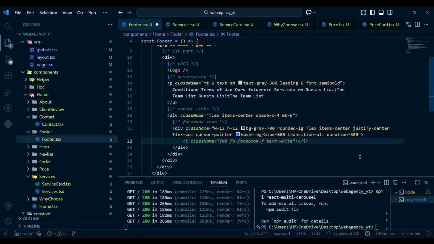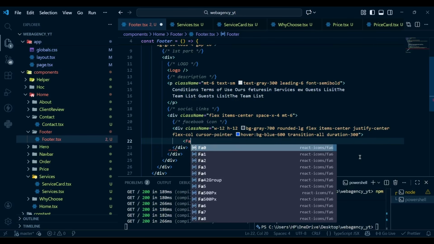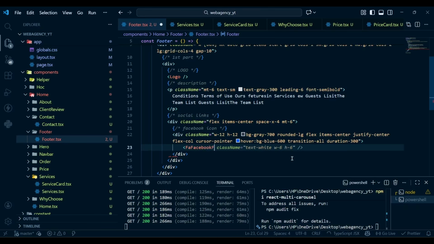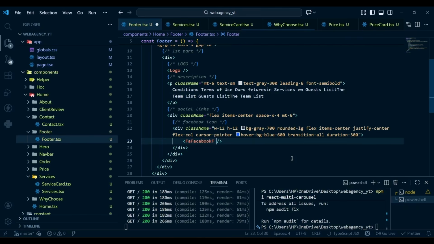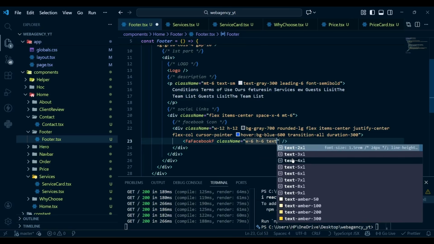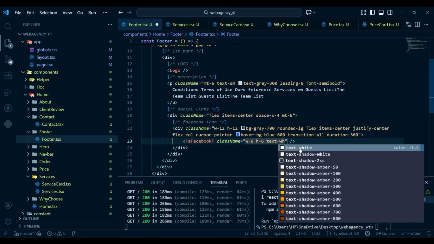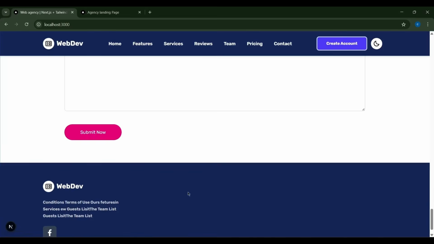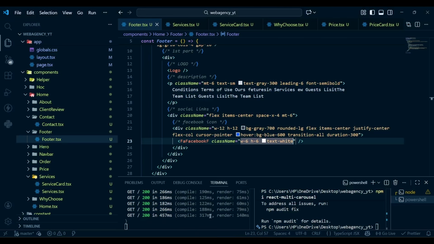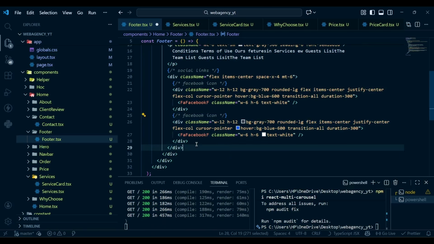Now inside this div we will have our FA Facebook F icon from React icon, and this icon has a class name of width 6, height 6, text 20. So now if I hit save and go to our project, here we have our Facebook icon. Awesome. So after the Facebook icon, we have the YouTube icon.